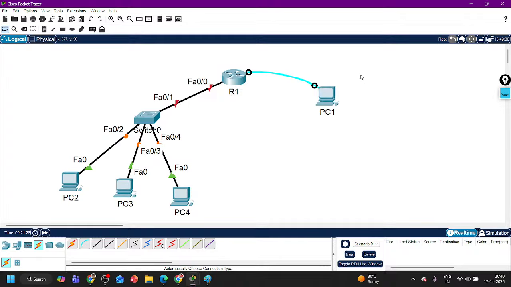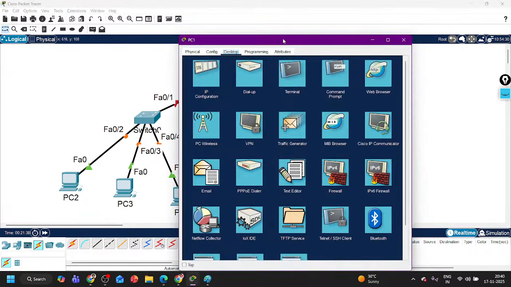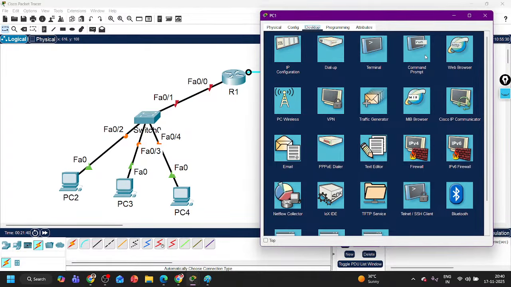Even I can delete this PC now, because you understood how you will connect to your router or how you will access your router for the first time. Right now I have accessed this router R1 through the console port, through the terminal.